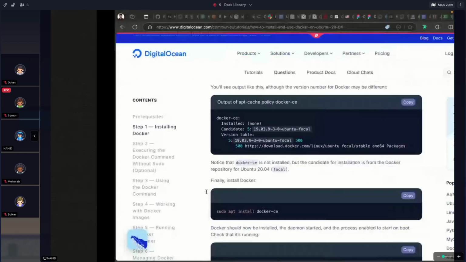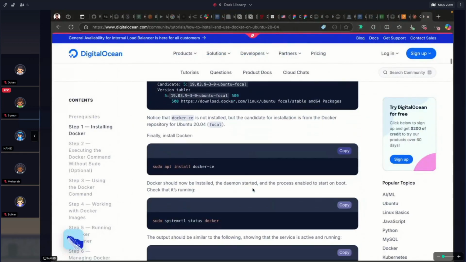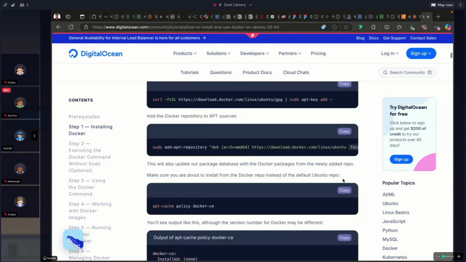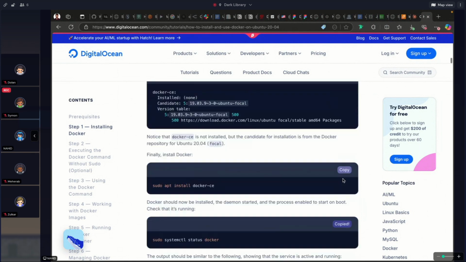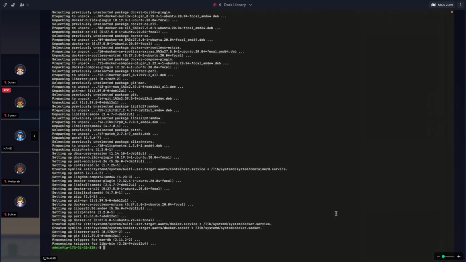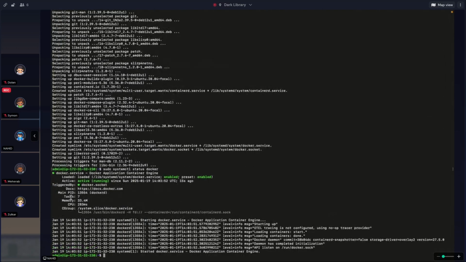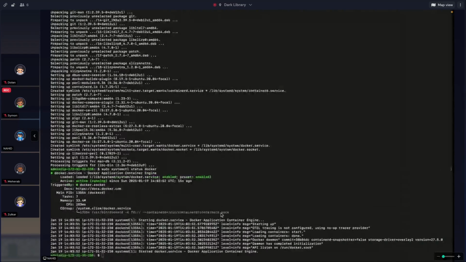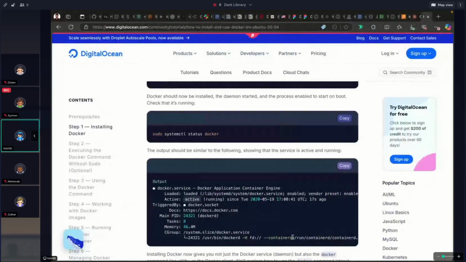Okay, so Docker has been installed, but still we have some work to do. Let's first check if Docker is installed or not by copying this command. Okay, you can see Docker is running and it is active, same as theirs. So till now we are on the good path.